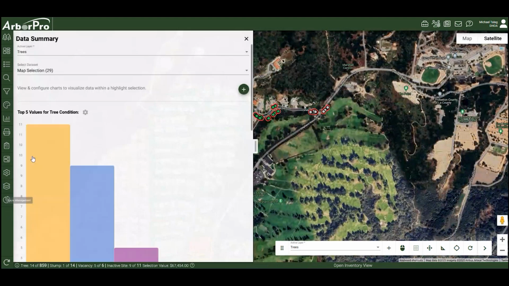The data summary page also works with active filters, and as you can see, active map highlights as well.